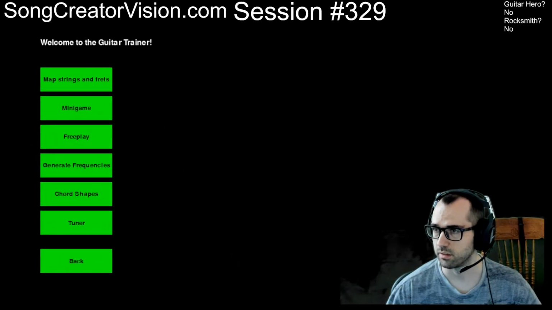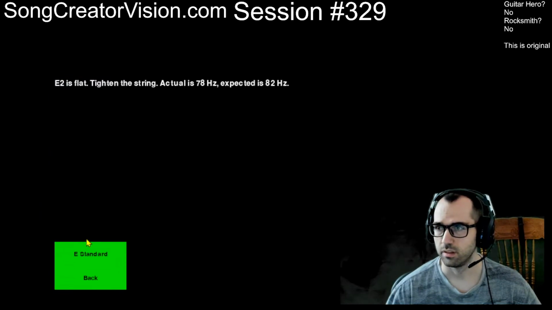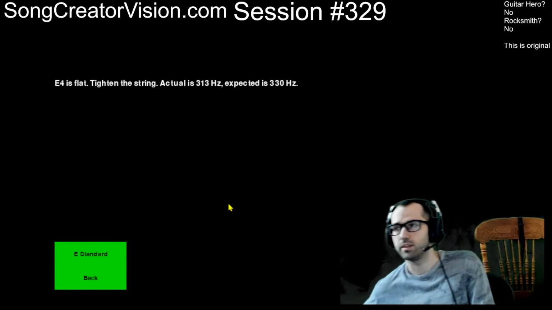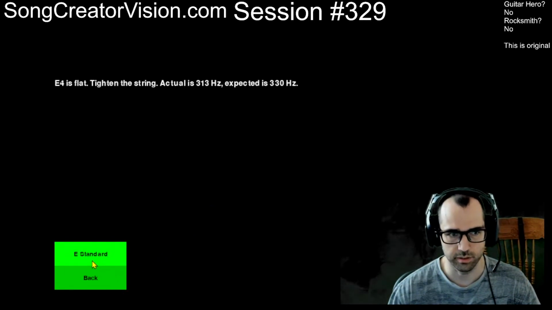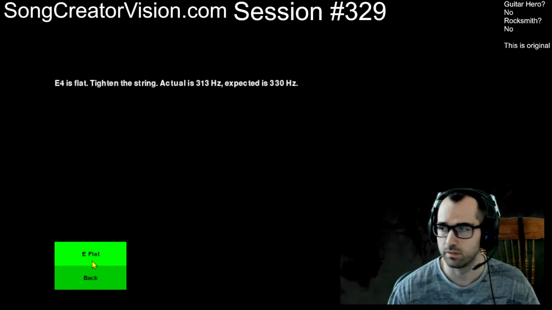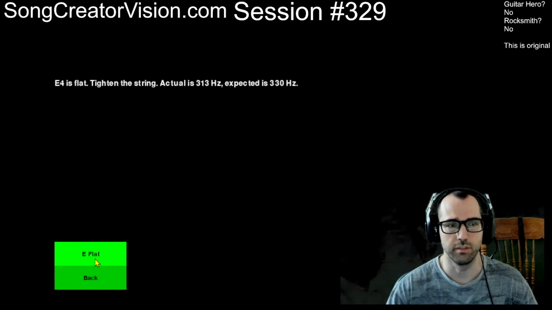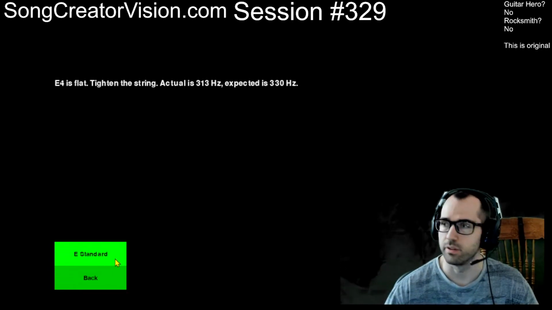All right, so I added this tuner button, and let's see what happens. Yeah, okay, it works. So I could set it to E standard or E flat, and this setting will carry over to the note detection on the song visualizer, and it'll let me play whatever song I want in whatever tuning I set here.